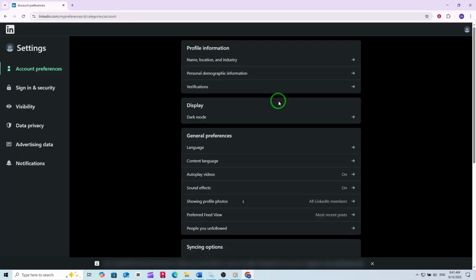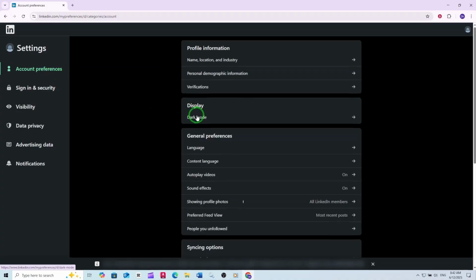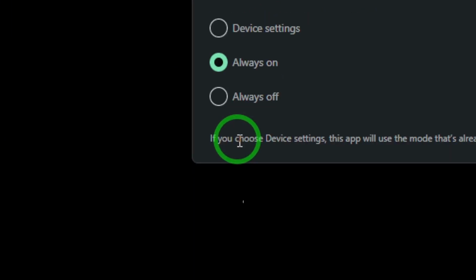This will take you to the main settings page, where you can control all aspects of your LinkedIn experience. On the left side of the screen, you'll see a list of categories. Click on Account Preferences. This section allows you to customize how LinkedIn looks and feels for you. Now, scroll down until you find the Dark Mode option. Click on it to open the Dark Mode settings.